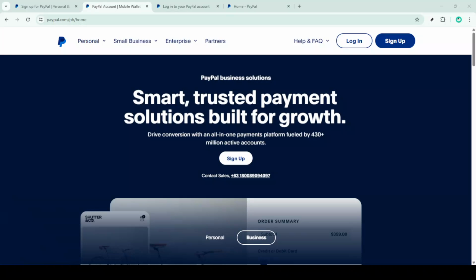In today's video, I'm going to teach you how to use your Cardoshi virtual card on PayPal. We'll walk through each step to ensure you can seamlessly link your virtual card to your PayPal account and take full advantage of its convenience. It's a straightforward process, but I'll guide you through every detail to make this as easy as possible.